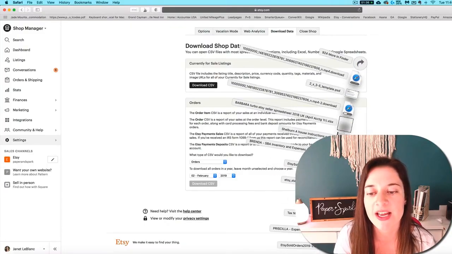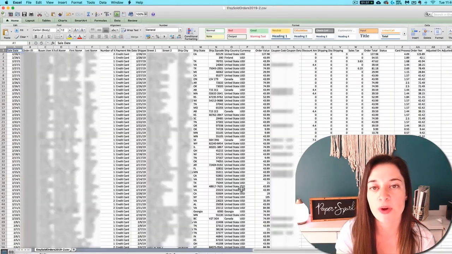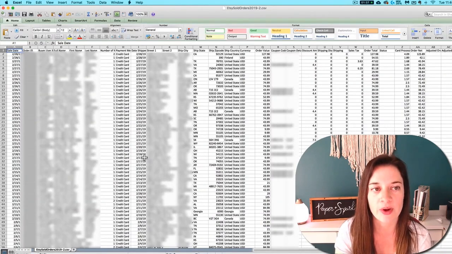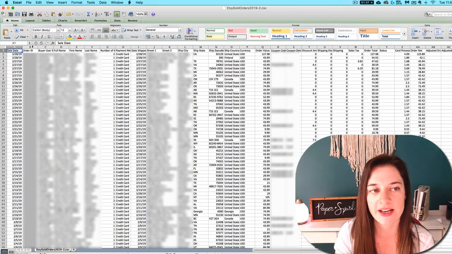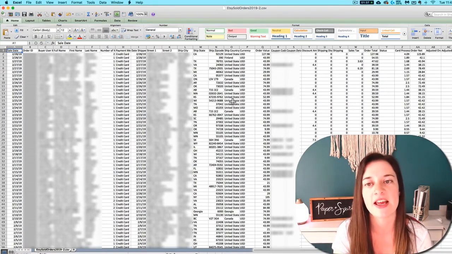You want to open that CSV in whatever spreadsheet software you are working with. And when you open it in your spreadsheet software, it should look similar to this, all nicely organized in columns and not a bunch of gobbledygook data mixed together. So if it doesn't look like this, you may need to do some troubleshooting.